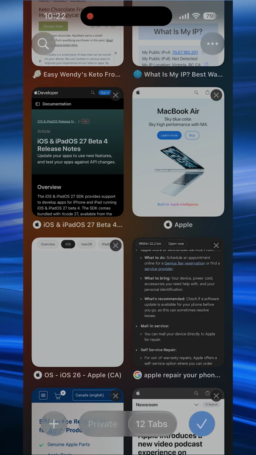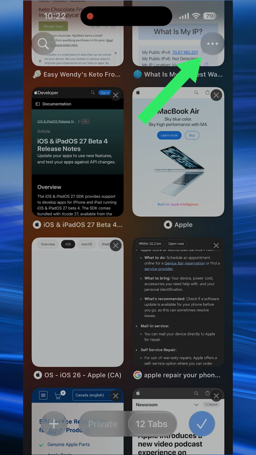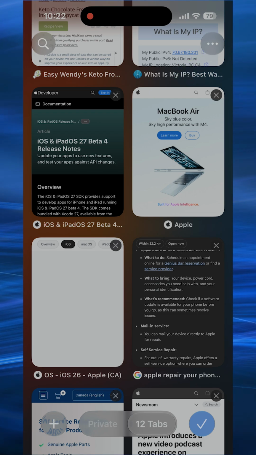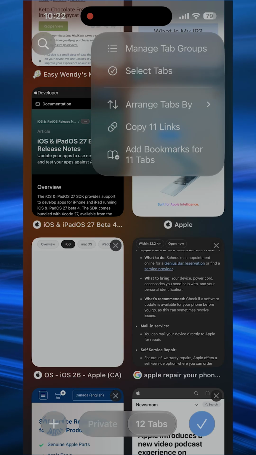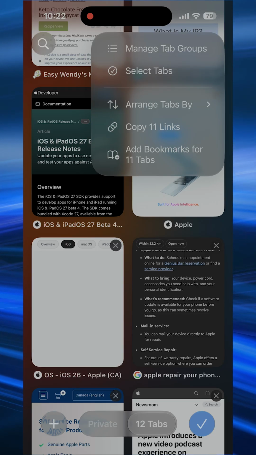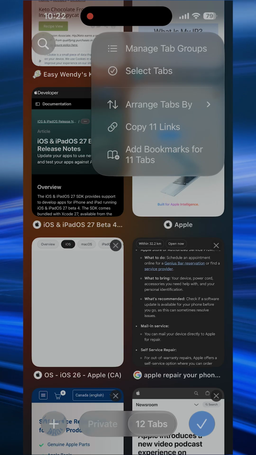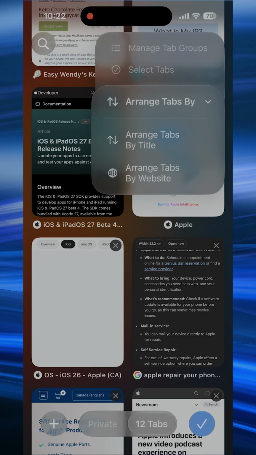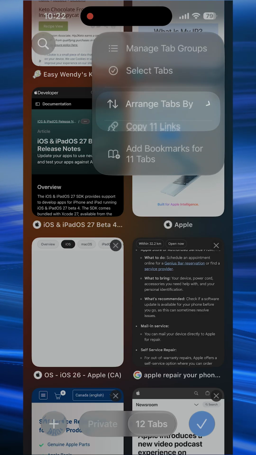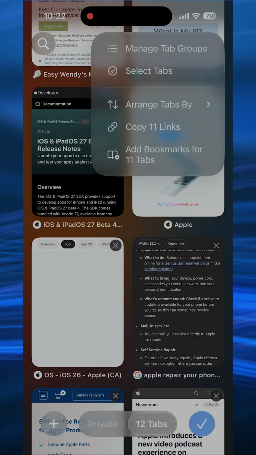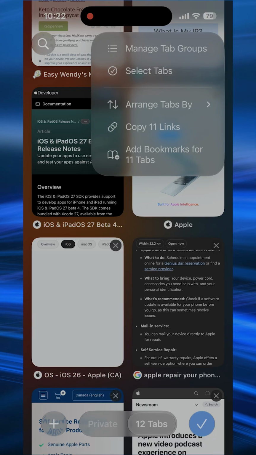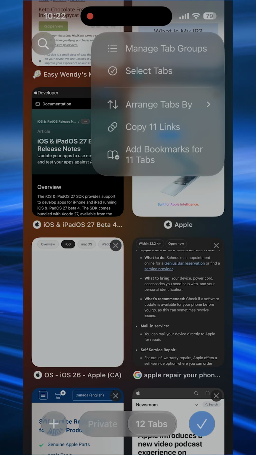So go ahead and tap the three dots here at the top right of this screen to get this menu here. You can manage tab groups, you can select tabs, you can arrange tabs by title or website, you can copy these 11 links, or you can add bookmarks for 11 tabs.